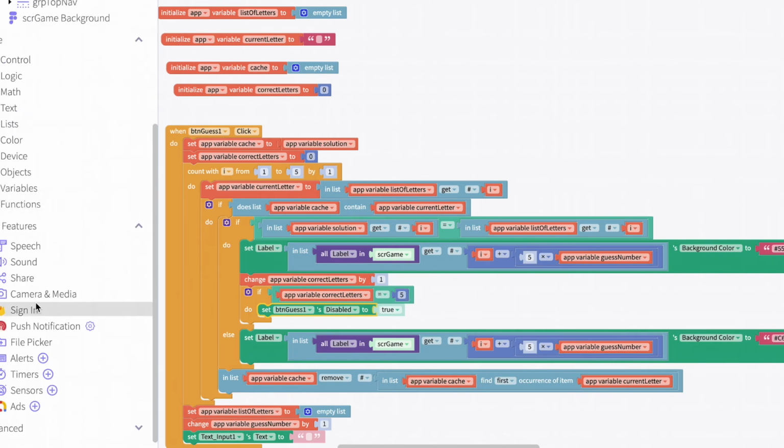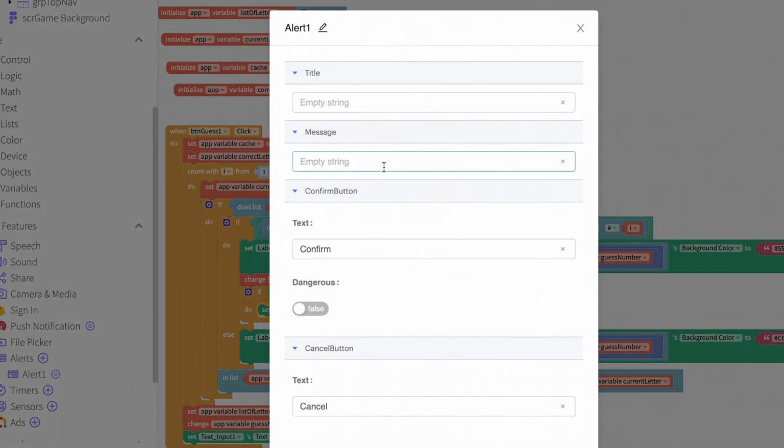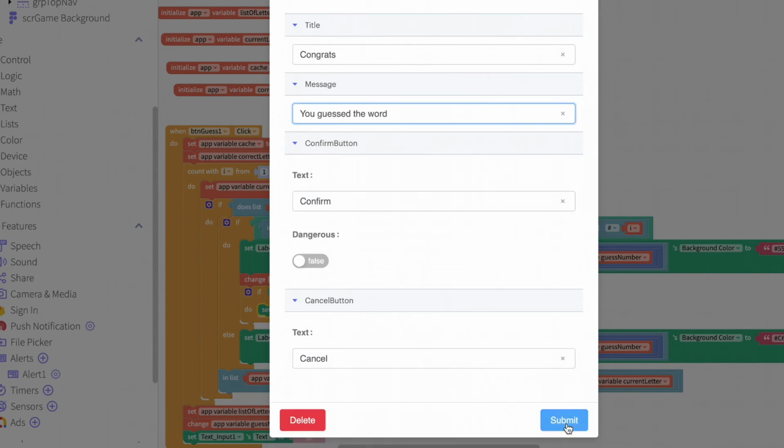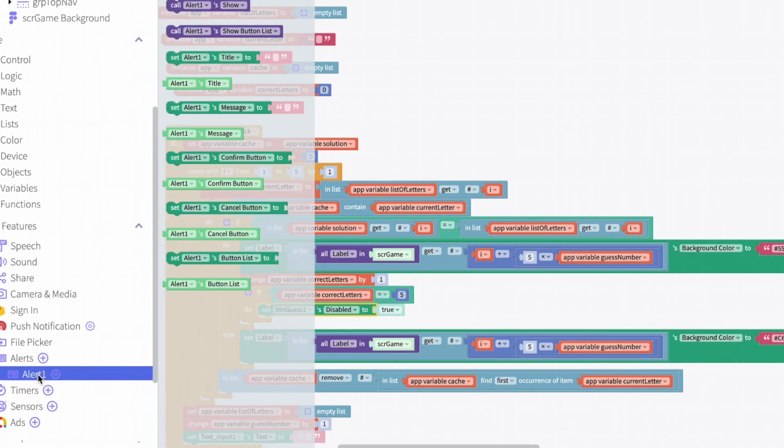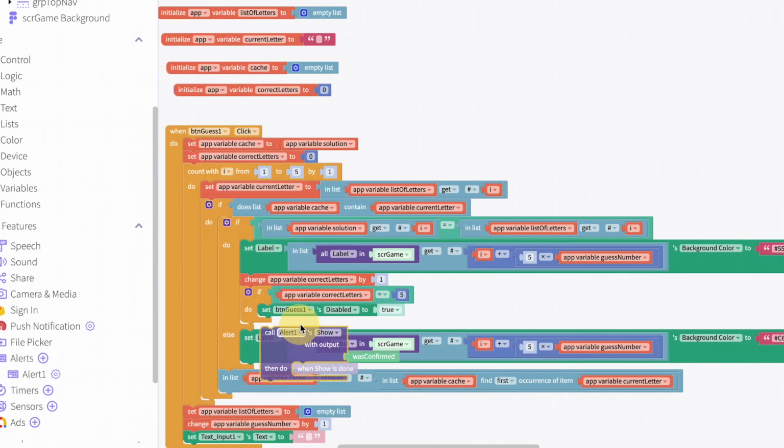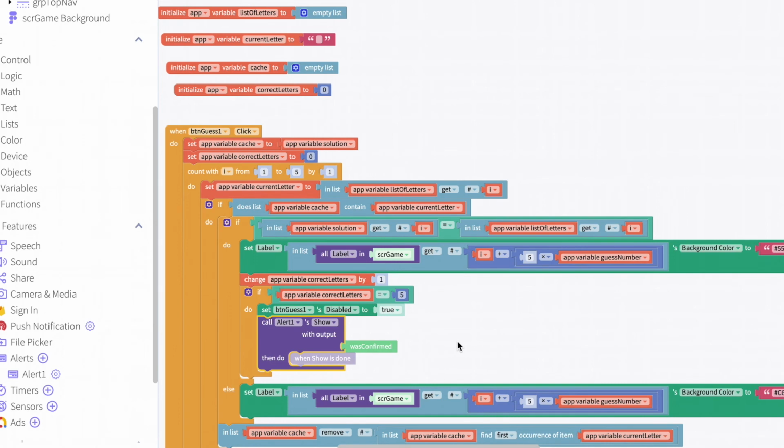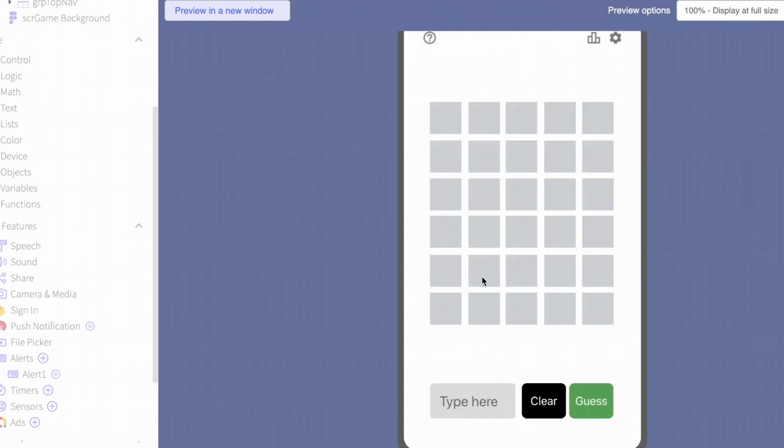And maybe we should put in an alert here as well to say congrats, you won the game, or you guessed it, or whatever it is. Title message, title be congrats, and then you guessed the word. Like this. Let's submit that, and then let's call this alert here by getting it to show. Perfect. So that pretty much concludes this portion. We've got our algorithm fully dialed in now at this stage.